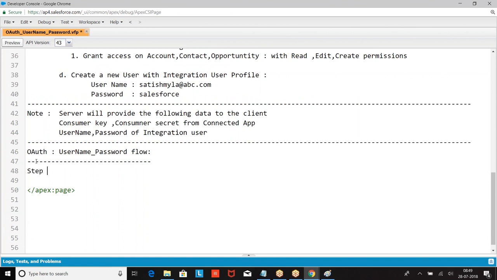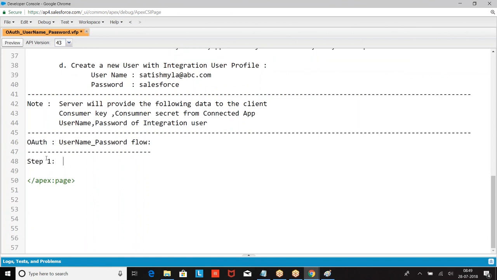Step number 1, the client will send the request. This is what we are doing here. This is the client side. Step number 1, the client will send.